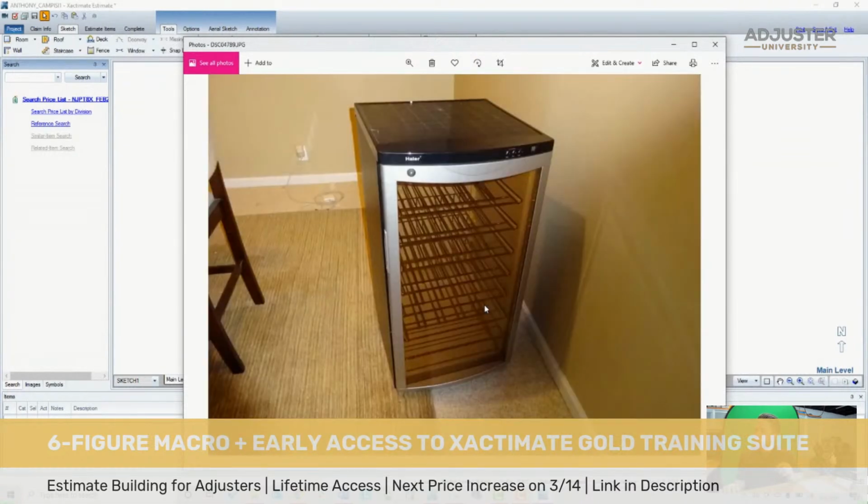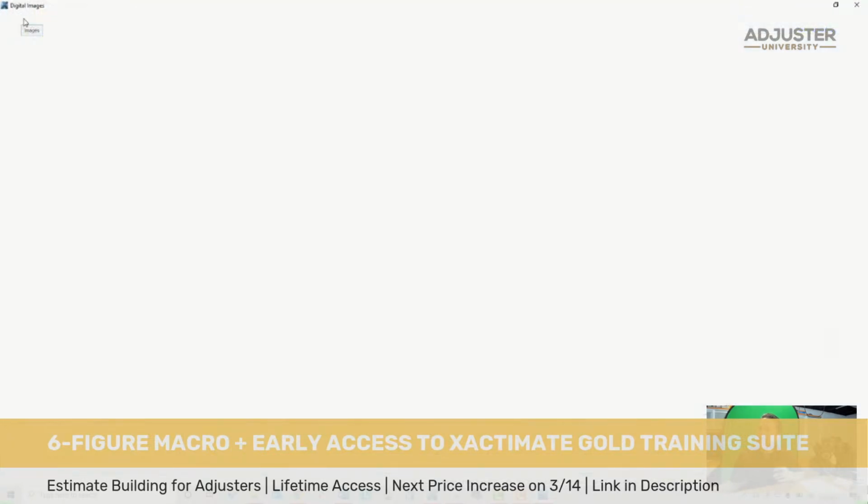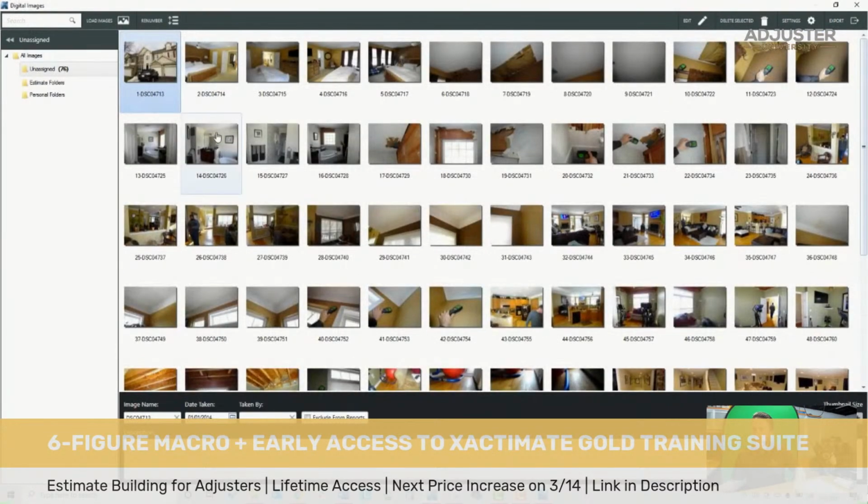So that brings us to our sketch. So those are all our photos. So now let's drop our photos inside of our estimate and get this thing rolling. All right, now as always, we start labeling our photos and then we go back to describe.